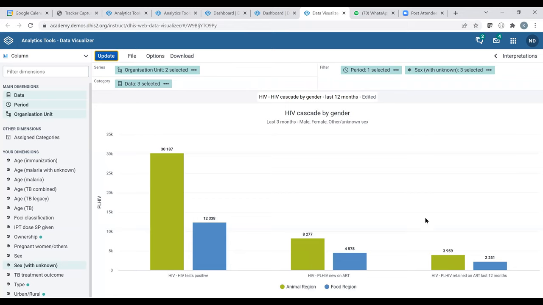So you can see, for example, I wanted to display and see the status of my two regions. You can see the Animal region has more positive cases, and the Food region has very few positive cases. As soon as I update and save changes, automatically this is reflected in the system.